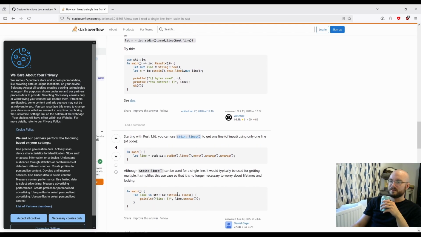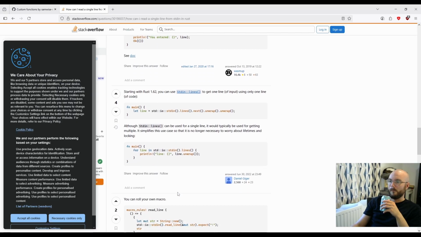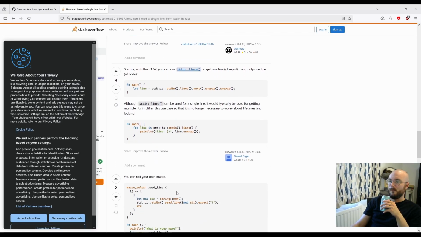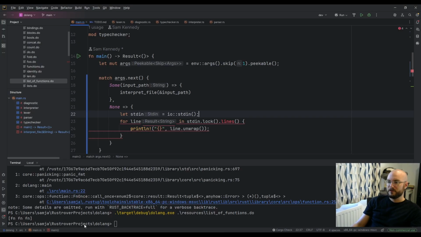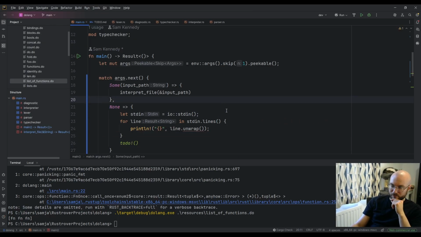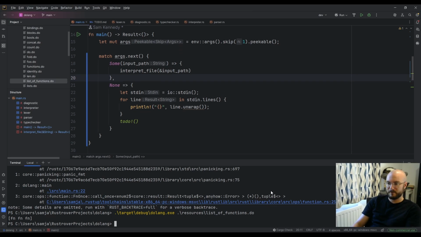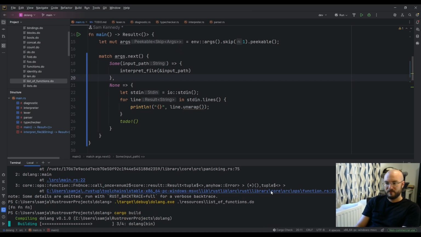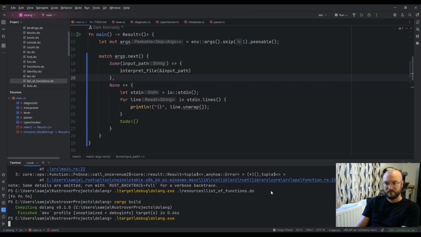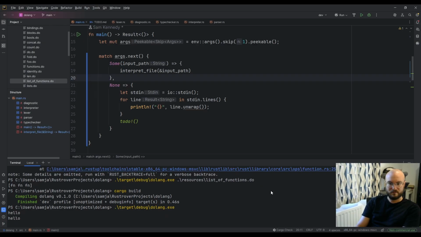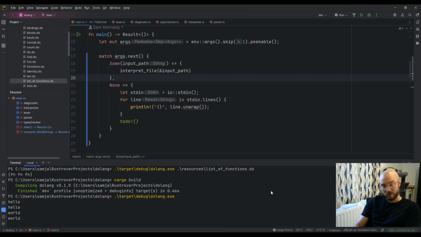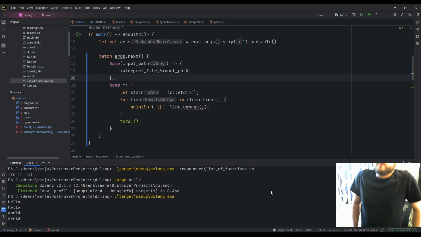Yeah, these are all reading a single line. Can I just call stdin lines? And is that just going to block for me? Is that how that's supposed to work? Okay, that's what we want.